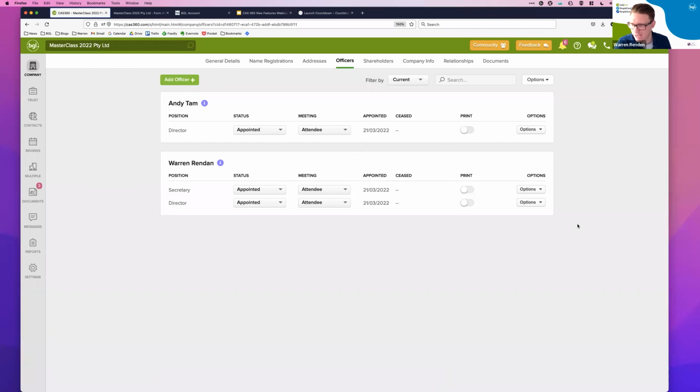A couple of other questions that I will get to. Can you apply for a director ID within CAS 360? The answer is no. Certainly, I argued very long and hard for it to be in the product, but I was told no by the ATO. All right, let's move on.